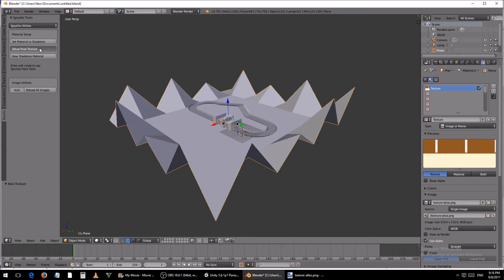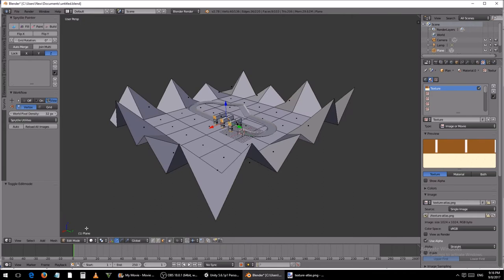We are currently in object mode, but to paint using Sprytile, we actually need to be in edit mode. Click the dropdown in the bottom left and select Edit Mode. Click the Paint button at the top to start painting.